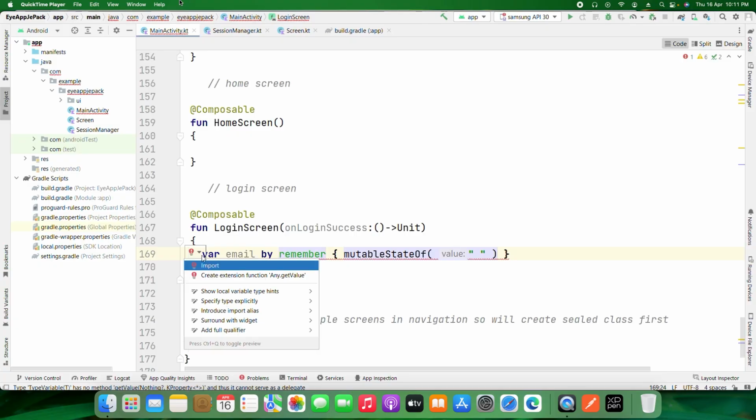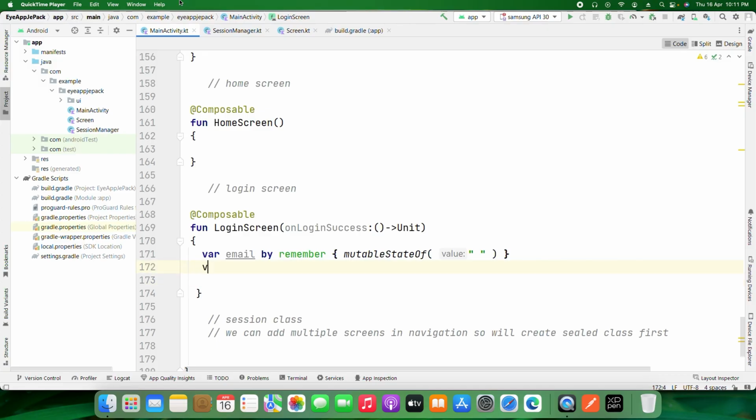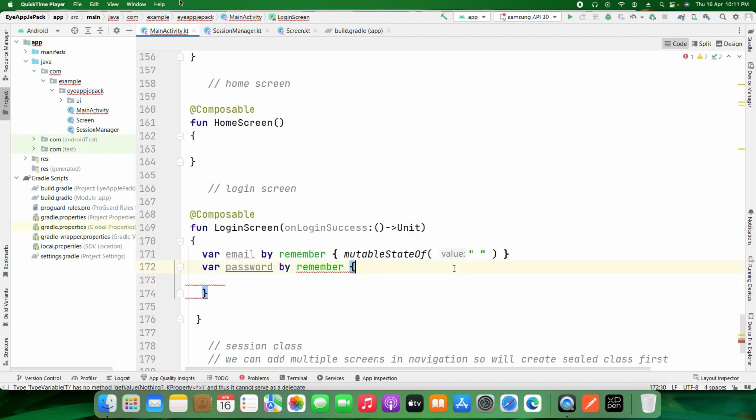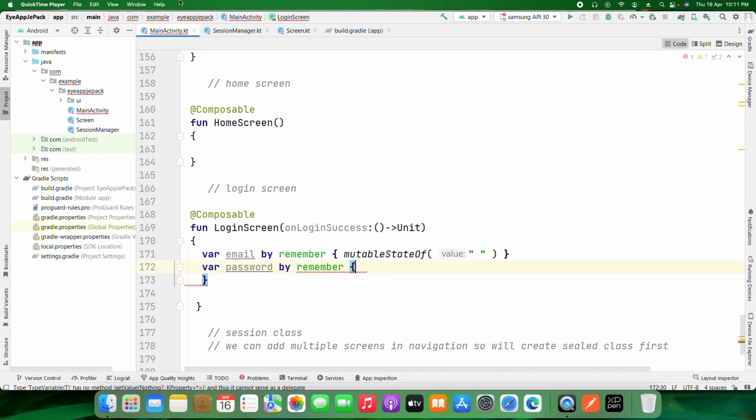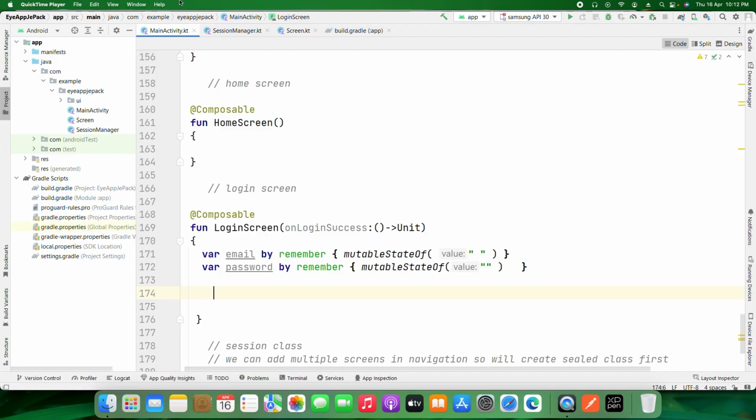What happened with this import? Okay, we'll import it. Yes, and now we have to make the same for the password. Okay, and now we just require a very simple screen.